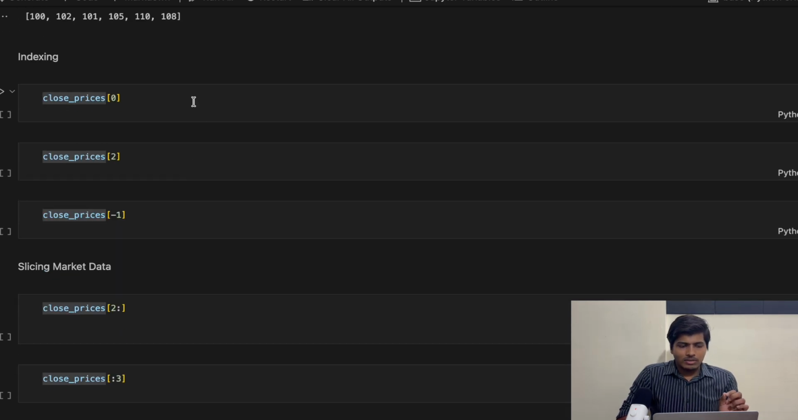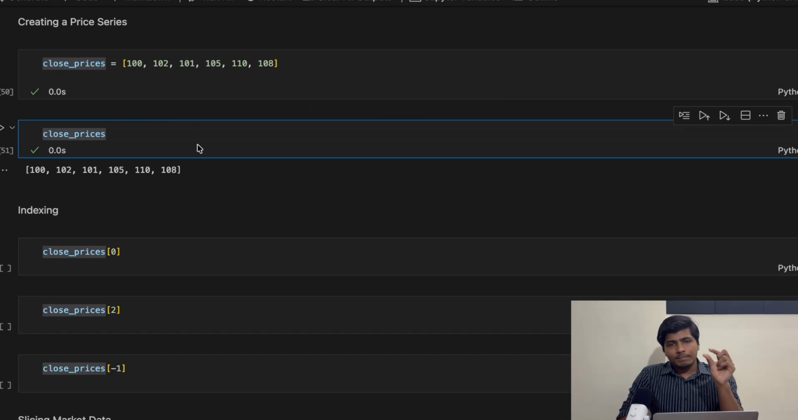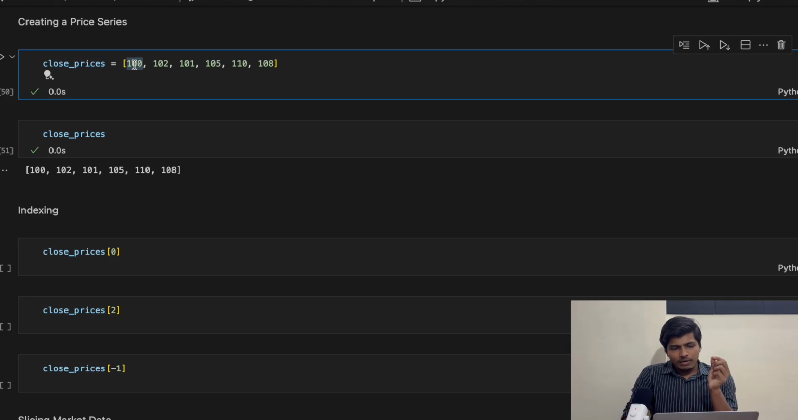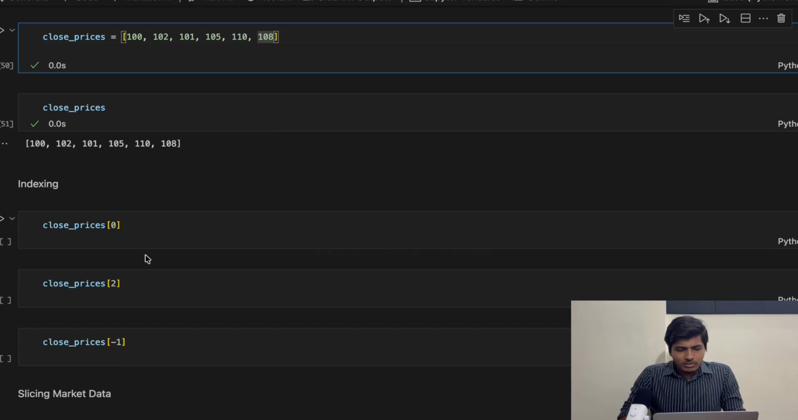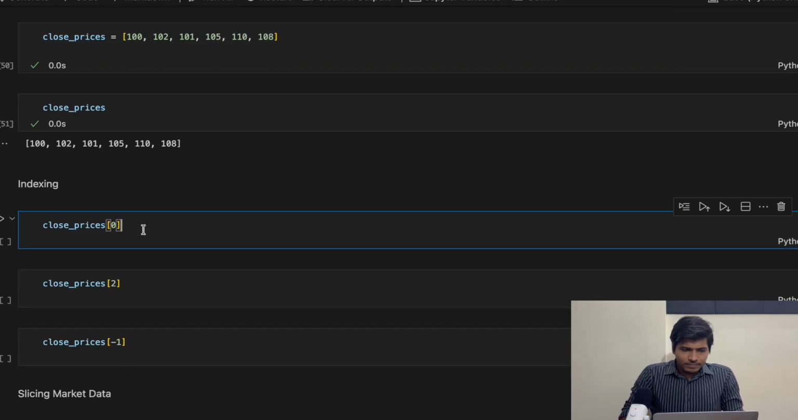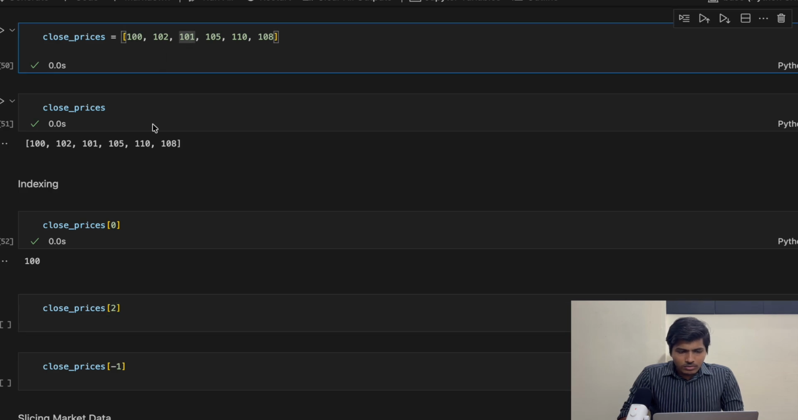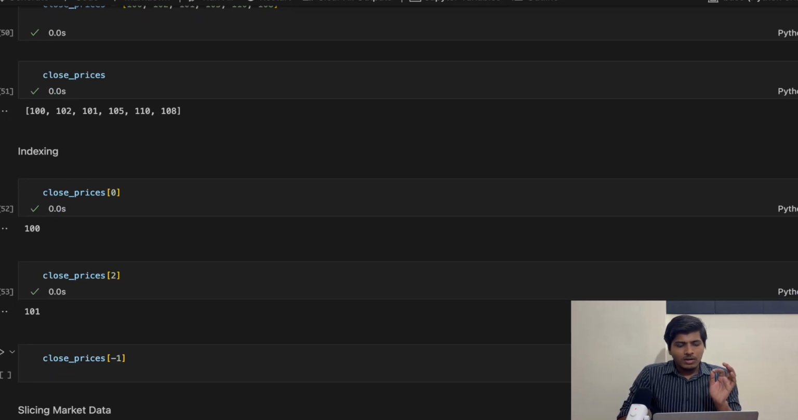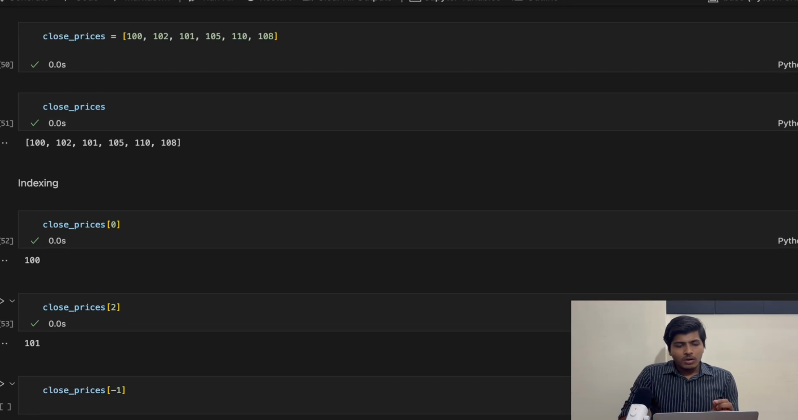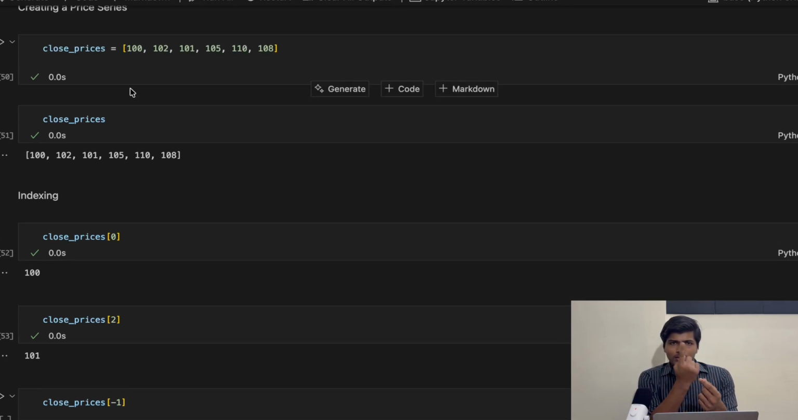Now consider indexing. Let's suppose you want to access a particular value of this list. The index starts from 0, so this is 0, 1, 2, 3, 4, 5. If you write close price 0, then it should return 100, right? But if you do close price 2, then it should return 0, 1, 2, so it has to be 101. Let's see what it responds. It is 101.